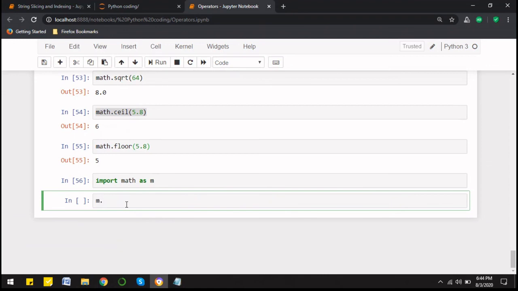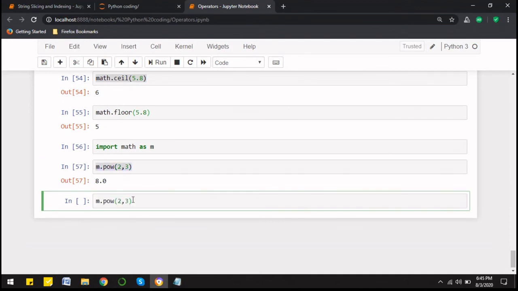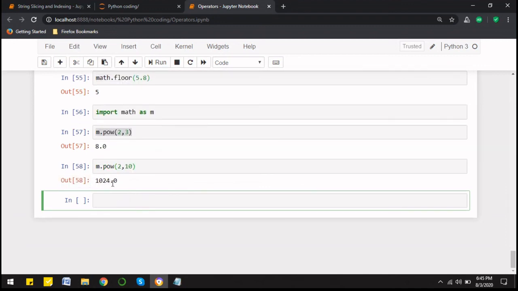Now let's say I want to find the power function, the exponent function. Let's say I want 2 raised to the power 3. This is the base and this is the exponent: 2 is the base, 3 is the exponent. 2 raised to the power 3 is, we all know, 8. Similarly, 2 raised to the power 10 is 1024, we all know. But all of these values are float values, right?